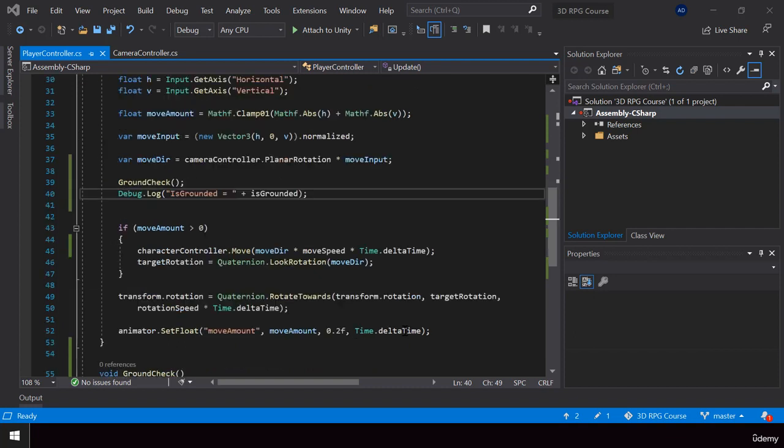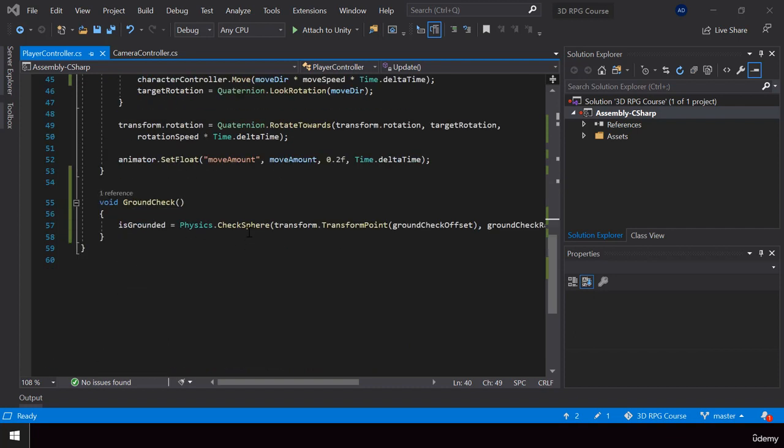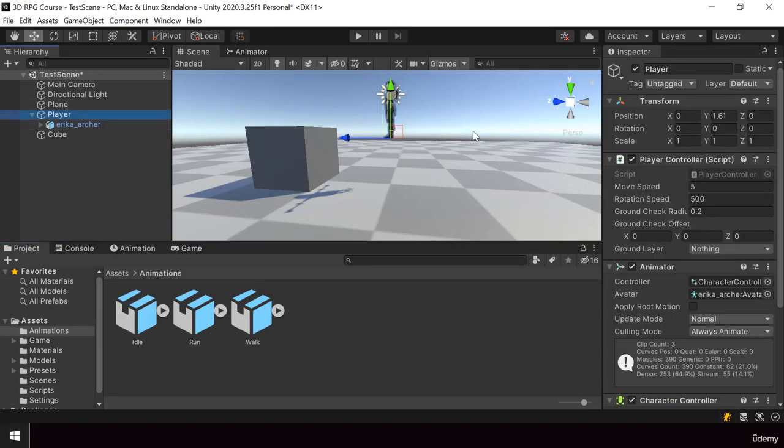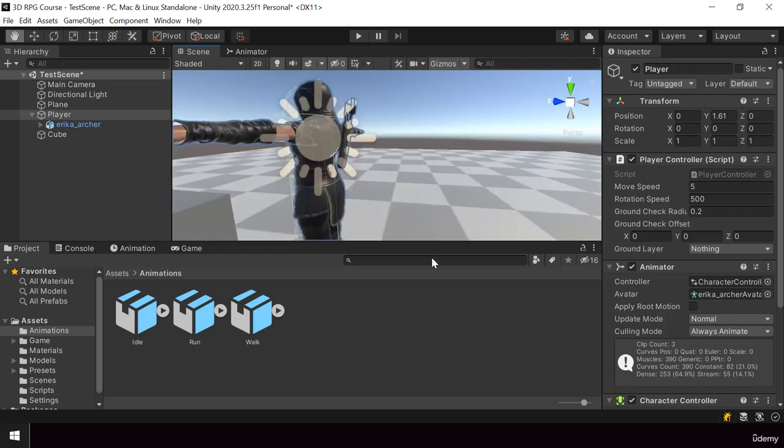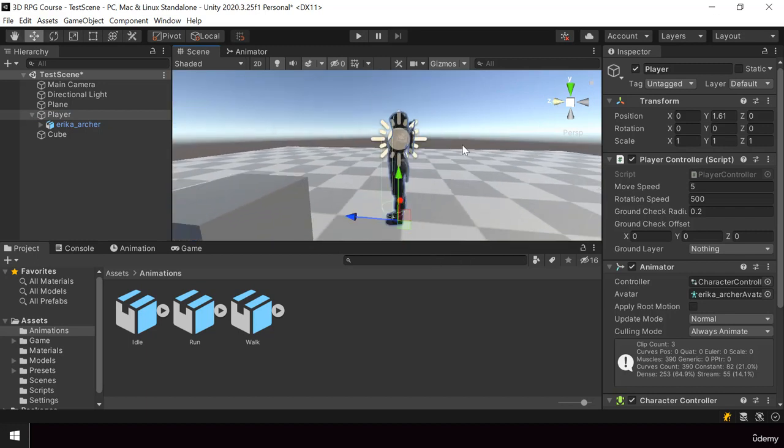Next, I'd like to visually see the sphere in the scene. This will allow us to set the offset and radius properly, and if there are any issues with the ground check, it will allow us to understand what's happening. We can achieve that by drawing a gizmo. Gizmos are the shapes that you see in the scene. For example, if you select the player, you can see the collider. That's actually a gizmo. We can draw a gizmo like that for the ground check sphere.